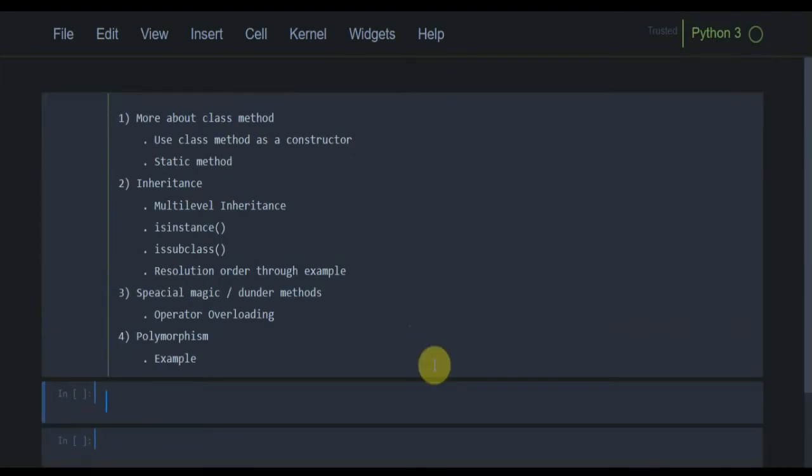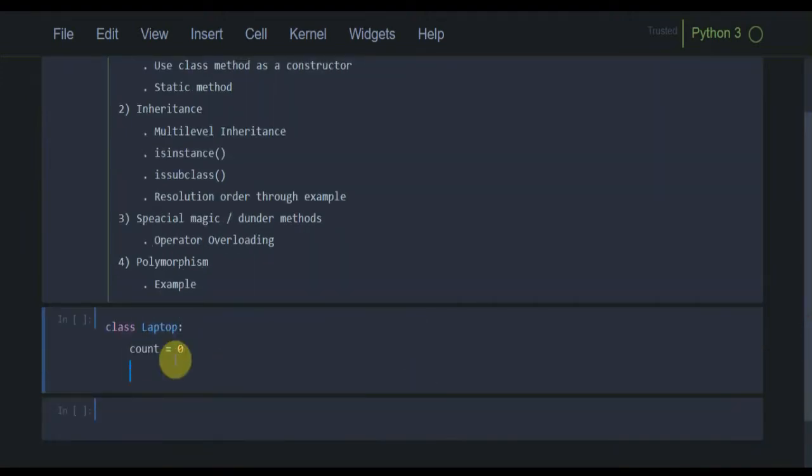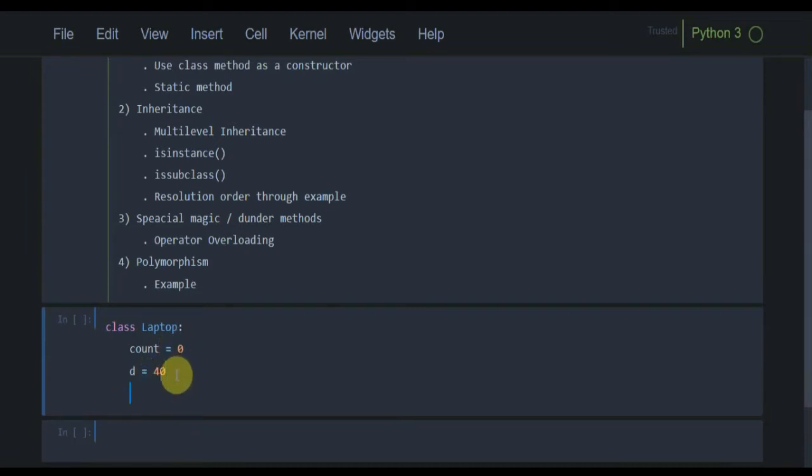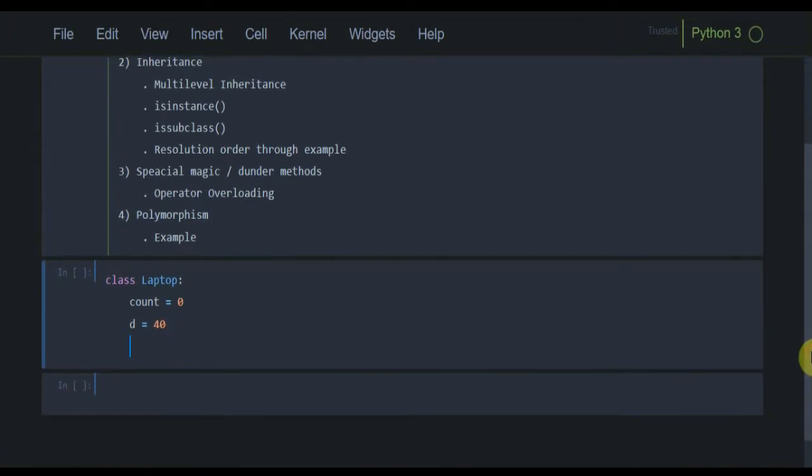Now to count the number of instances I need to create a class. I name this class Laptop, and count is the class variable we discussed in the previous video, how we can create the class variable. Count is the class variable, and I am going to create a variable d which is discount. So I am going to apply the discount, which is 40%, to all of the laptops present in our class. Alright, now I am going to make my initial function, the initiator, and the first argument is self, and we have the brand, model, and price.